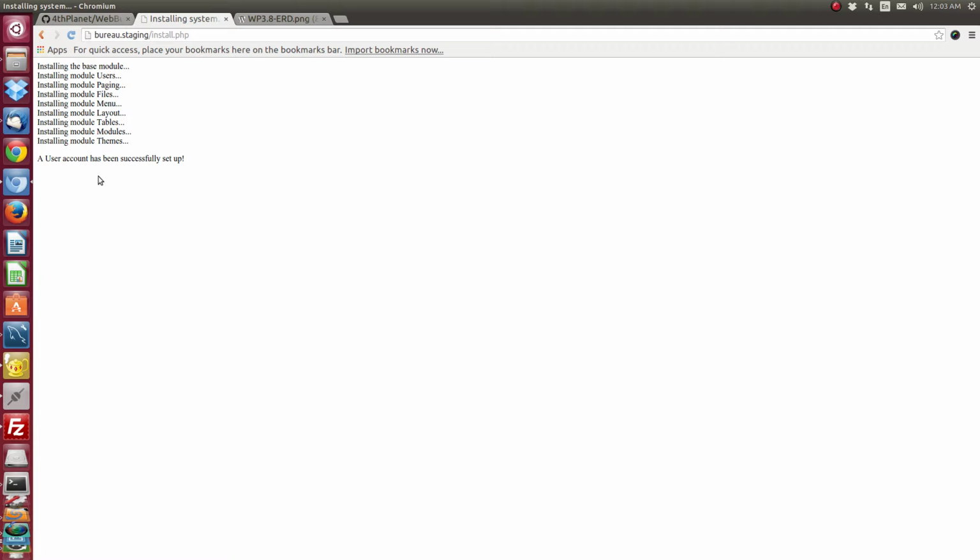And finally, enter login credentials for our admin account. Clicking Install System. And as you can see, a number of modules were installed: users, paging, files, menu, layout, tables, modules, and themes. Each one of these is a core module that is essential to how the Web Bureau system runs.